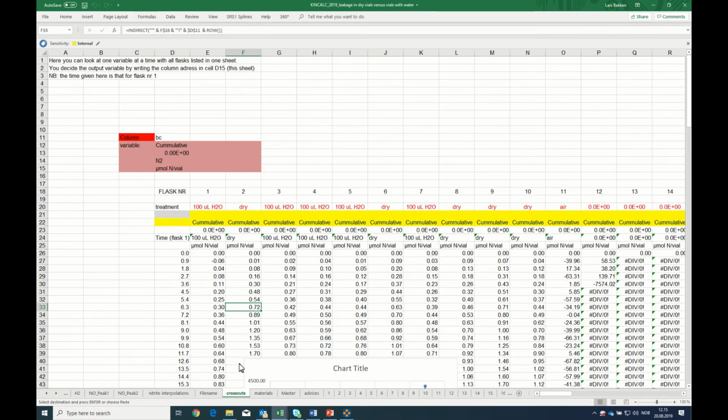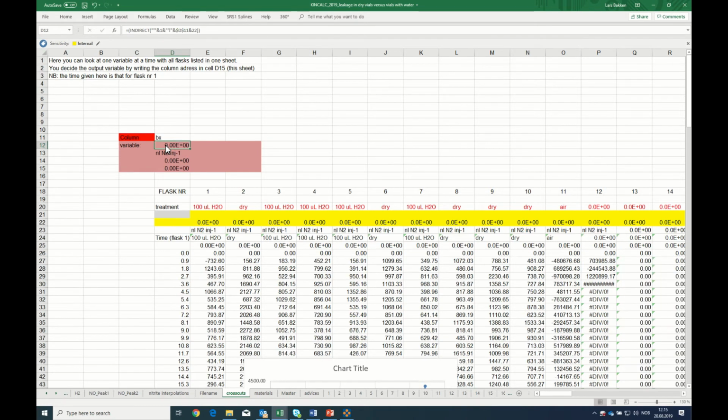you will see that it is lining up all the vial or flasks number 1, 2, 3. There is a formula in here which secures that it extracts the data from the individual sheets depending on what I write in cell D11, the column. So I was interested in BX, and now all of a sudden we have the leakage of N2 in nanoliter N2 per injection for the individual vials.